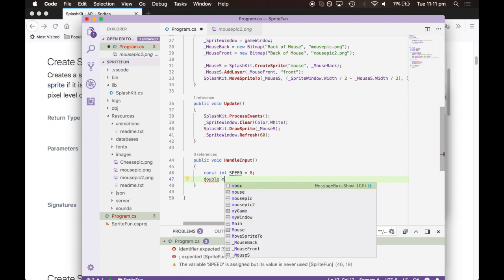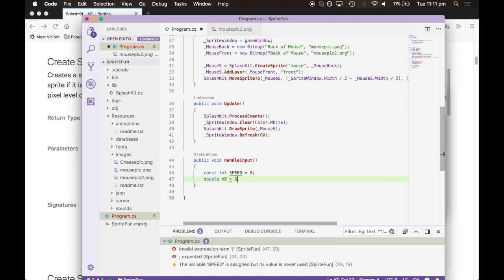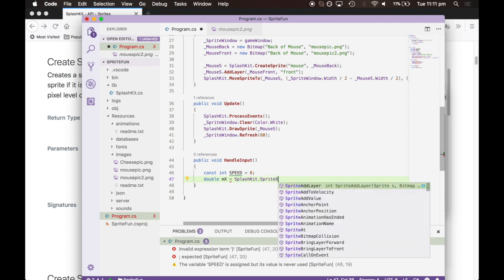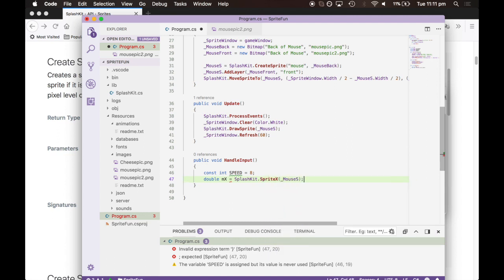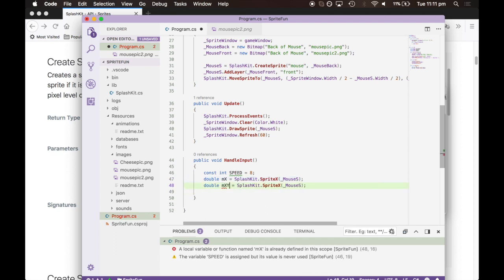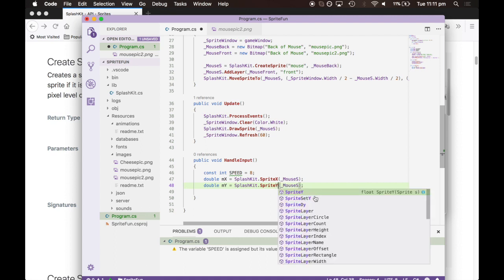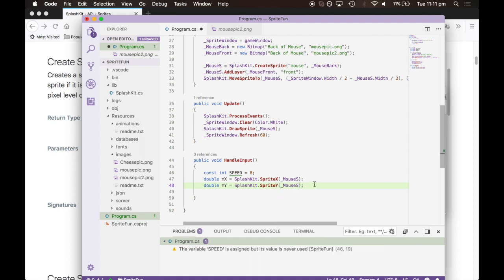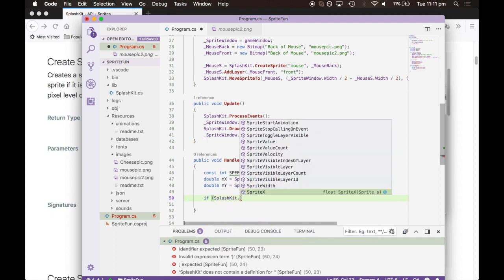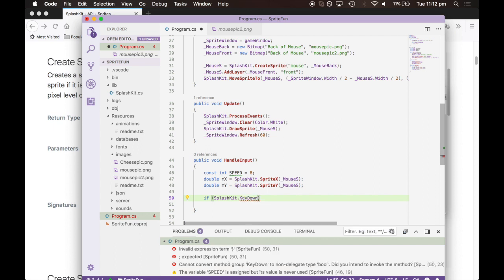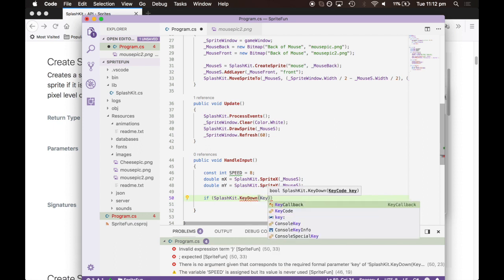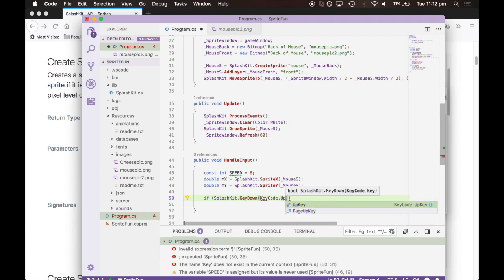So double MX, and I can get the X value of the mouse sprite directly with SplashKit.SpriteX and just give it my sprite name, and that'll pull it out for me. And I'll do the same with my MY to get the Y coordinate of our mouse sprite. And so these we're going to adjust, utilizing the speed depending on the key that's pressed. So we'll have some if statements here, and we'll just use SplashKit.keyDown function, and we want this to happen if the key that's down is the up key.